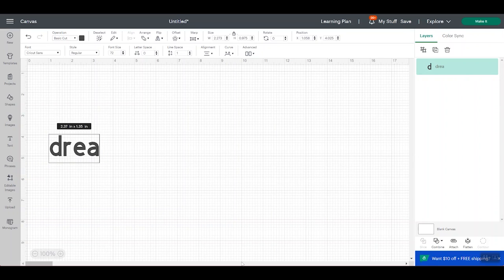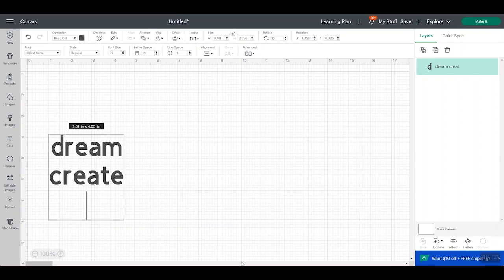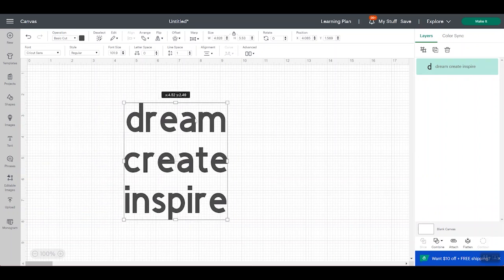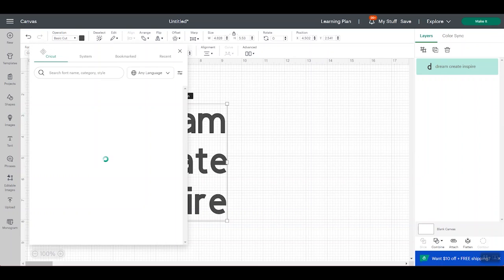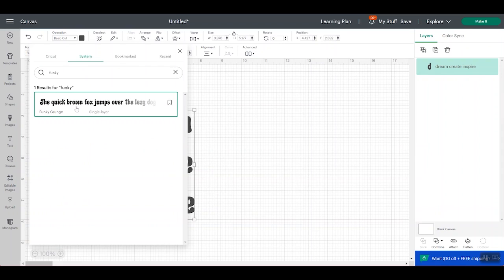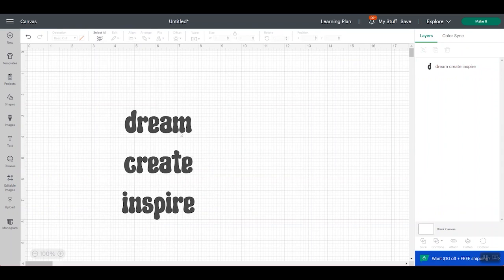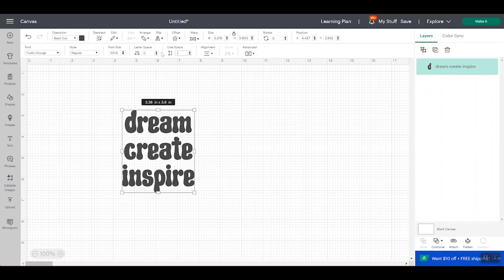So I'm going to add Dream, Create, Inspire. And once we have this text, you can see the warp text is now highlighted and we can start playing with warping this text. Before we do that, we can change the font. So let's find a font. I'm going to go with one of my system fonts and it's called Funky Grunge, and I will link to this font below if you wanted to use it specifically. And then I'm going to move these closer together before we start playing around with them.